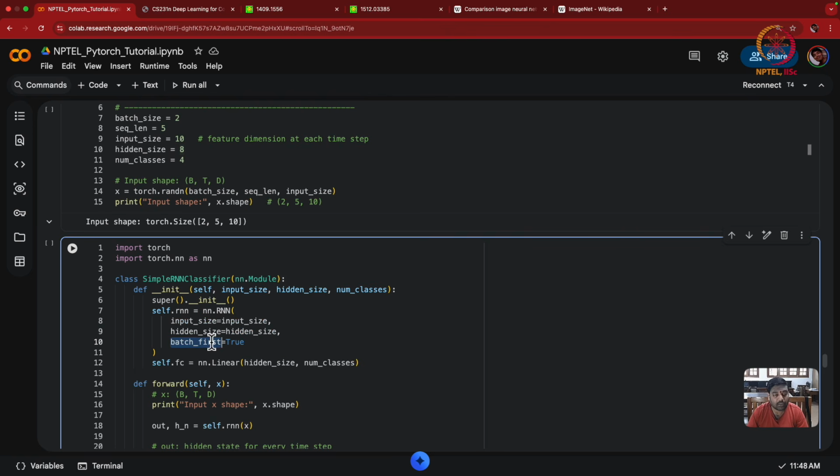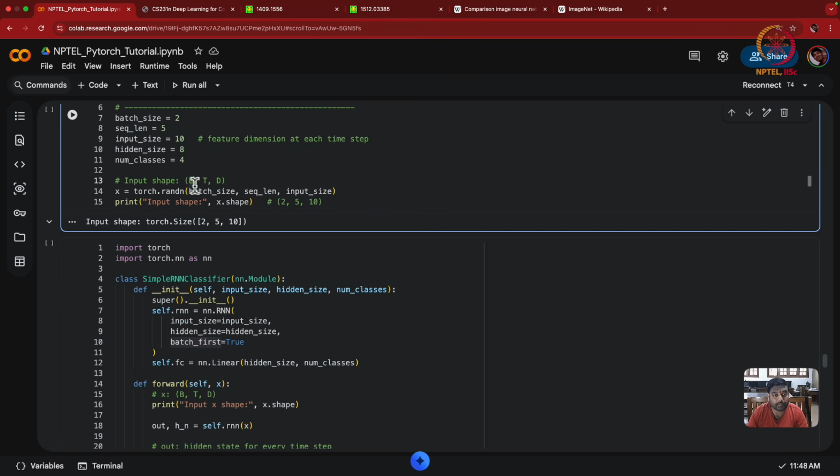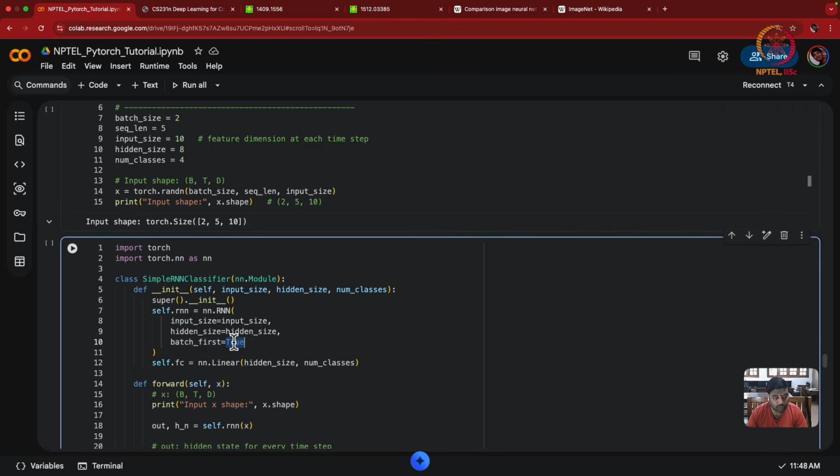Now batch first. What do you mean by batch first? As I told you here, in the data, the first dimension actually corresponds to the batch. Yes, it is true. And then finally you get an output, which is your HT, that you have to convert to the final outcome. So you need an MLP to convert it into the number of classes. This is 8 cross 4. That will be a fully connected layer. This is only done for the last one.